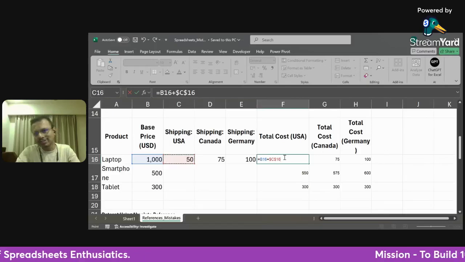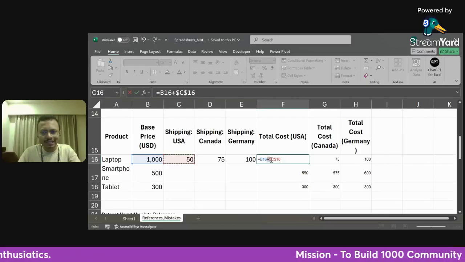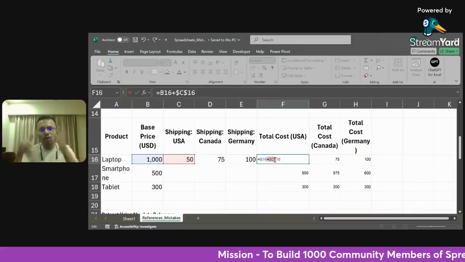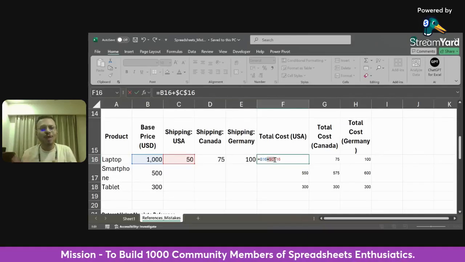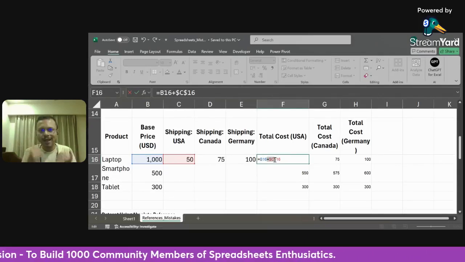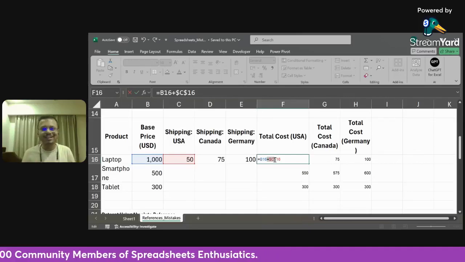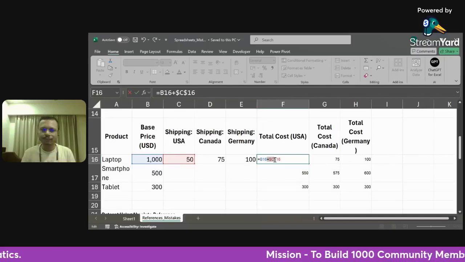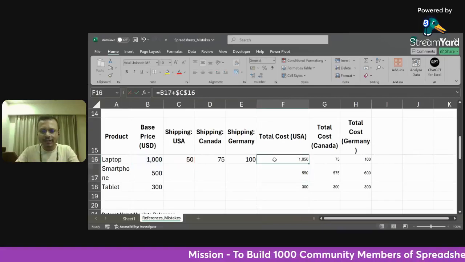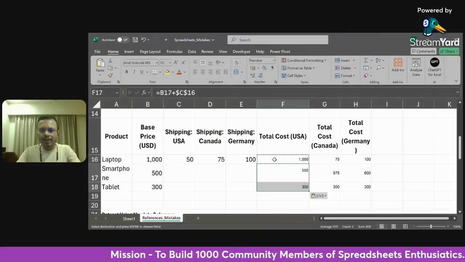So this dollar sign, what exactly does it do? It fixes your C column, the 16th row. Why? Because then you need to move to the smartphone also, and you need to calculate that, right? For the tablet also you need to calculate. So you have to fix that column so that it is easy for you to find. Okay, now we did it. Then you just copy and paste it.